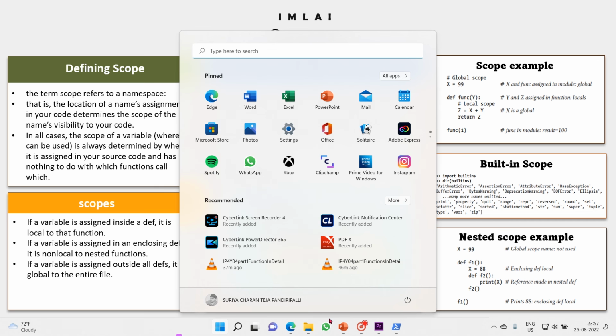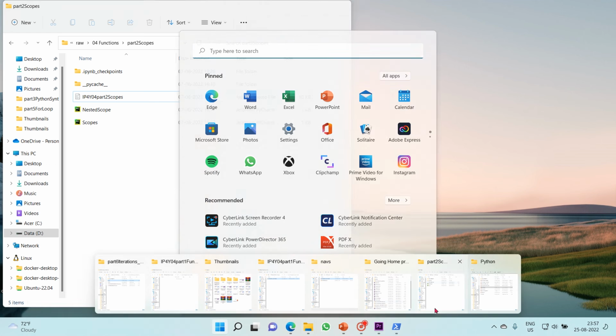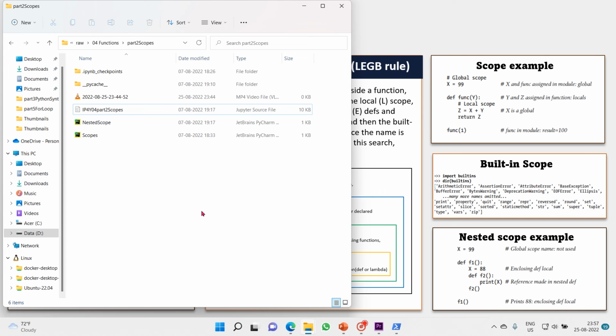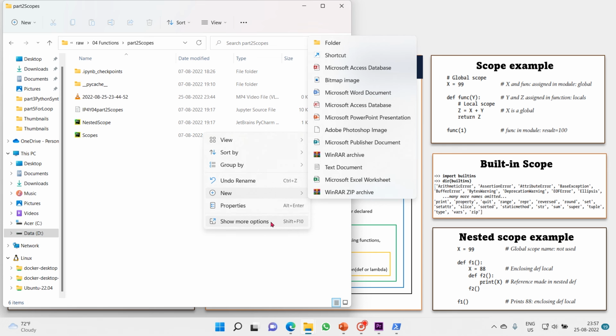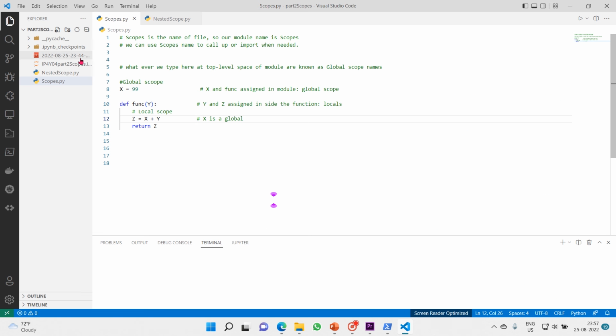I am opening a root folder. This is my root folder. So here I am opening VS Code. So open with VS Code. So this has opened.